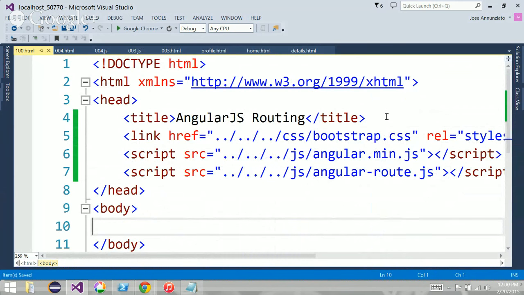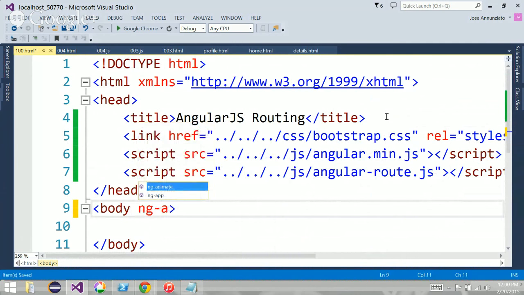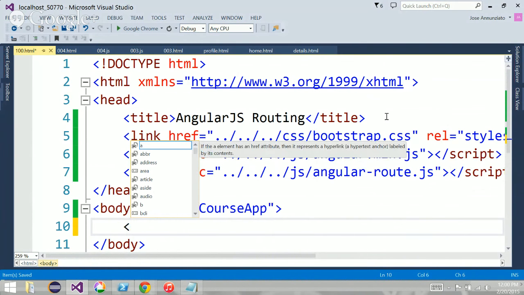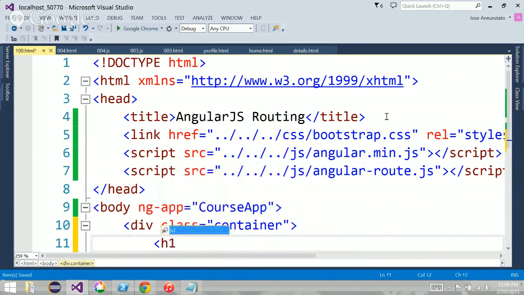We're going to need an application, so we'll create here an ng-app, and let's create something like a course management application, something like Piazza. So we'll call it course app. And we're going to have our content here, so we'll have a div, class container, and we're going to say hello here. Okay, let's run that and see where we are.